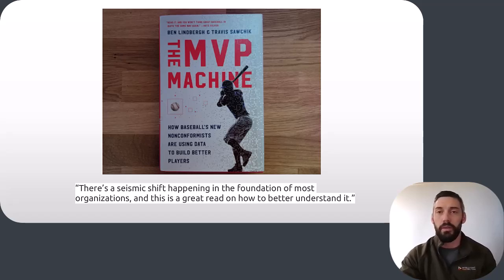One review that I read about this said that there's a seismic shift happening in the foundation of most organizations, and this is a great read on how to better understand it. I'm confident that by observing, recording, reviewing, and analyzing your trainings or simulations through VALT, you'll be able to make these seismic shifts for your students and their learning experience as well.